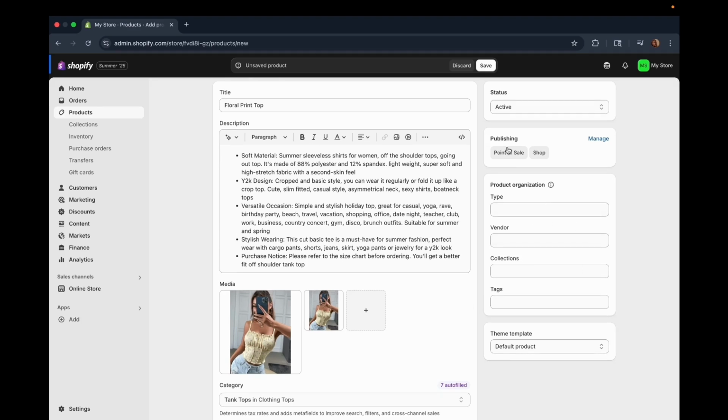Now down here, this is for your product organization. This is just for you, so when you go back to take a look at the product, let's say this product has been selling really well and you want to restock it, this is where you're going to learn more about it, like what type of product this was, and what the vendor name of this product is, so it can be easy for you to contact the vendor and restock the product.